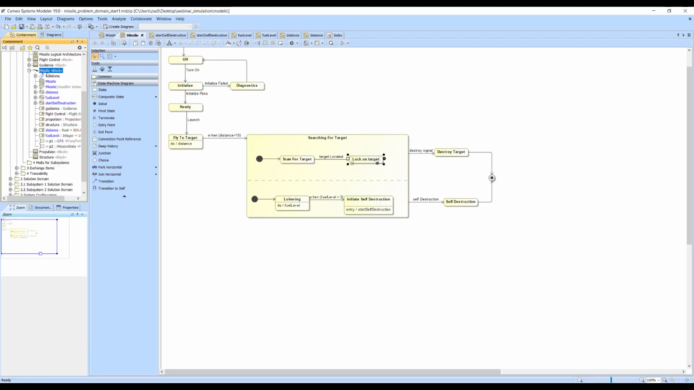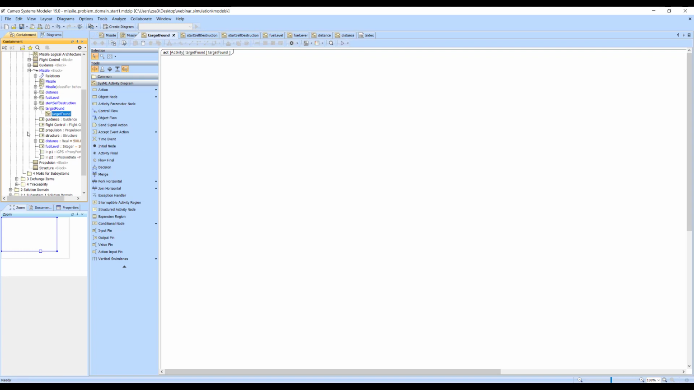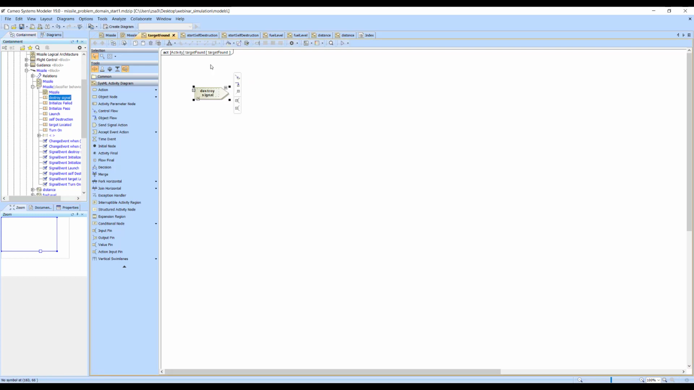So once again, the procedure is exactly the same. I create an activity diagram. I am going to call it target found. And I'm going to create, in this case, what is the signal? How is it called? Destroy signal. Okay, destroy. And once again, I'm going to create an initial node and an activity final.